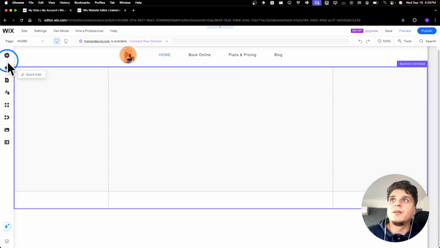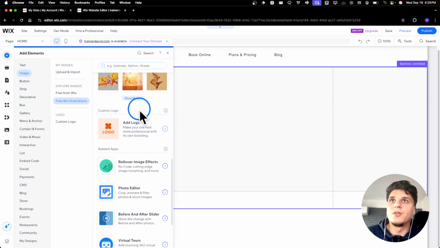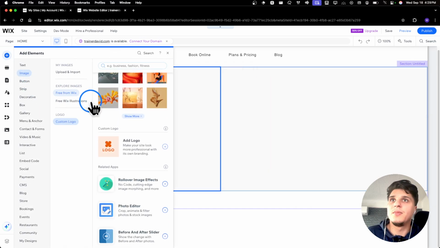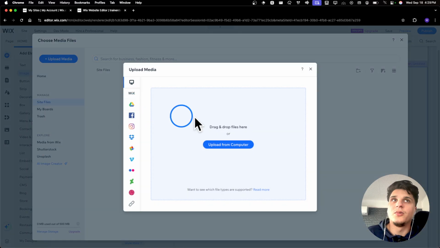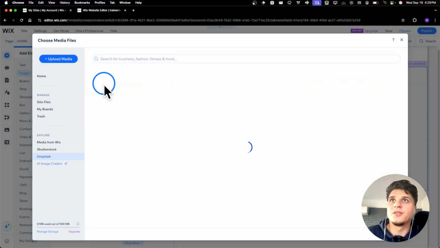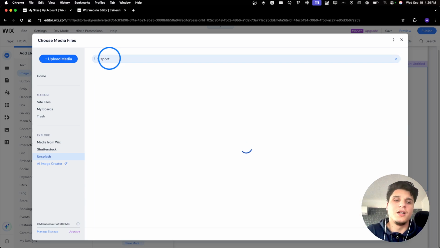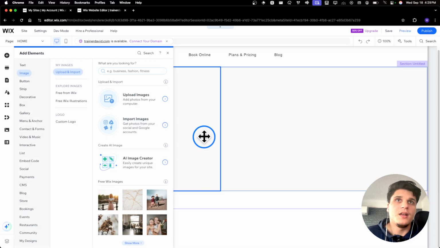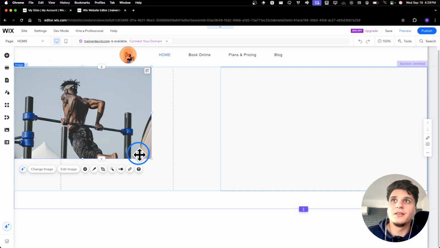And here, let me show you now. I'll add an image. Let's choose an image from here. Actually, I don't like this one, so I'll go back and upload an image. Actually, I'll just search on Unsplash for something sports. But I would add here a picture with the trainer. So now on this column, I'll add the picture.